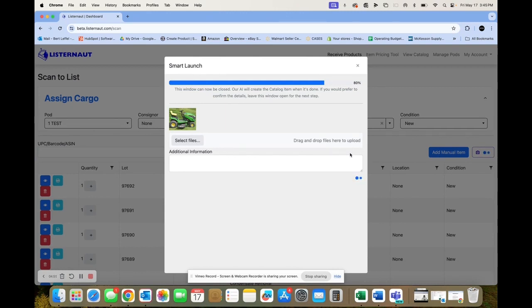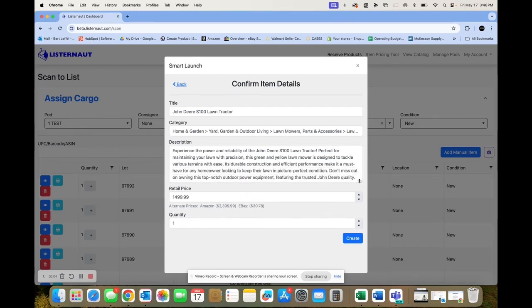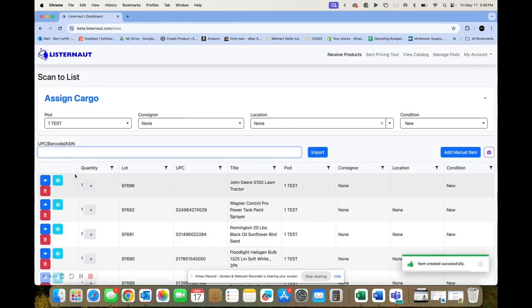You can take a number of pictures in this situation so that if you're using this for cataloging coins or antiques, art, it will pull all the data in that the internet's able to provide. So you can see here that it's pulling in a title, the category, the description, a retail price, and you can edit your quantities here as you go. You hit create, and that falls in line with everything else here.